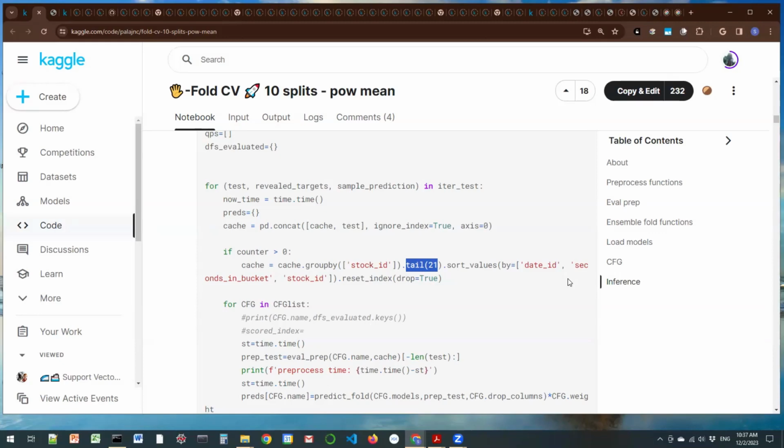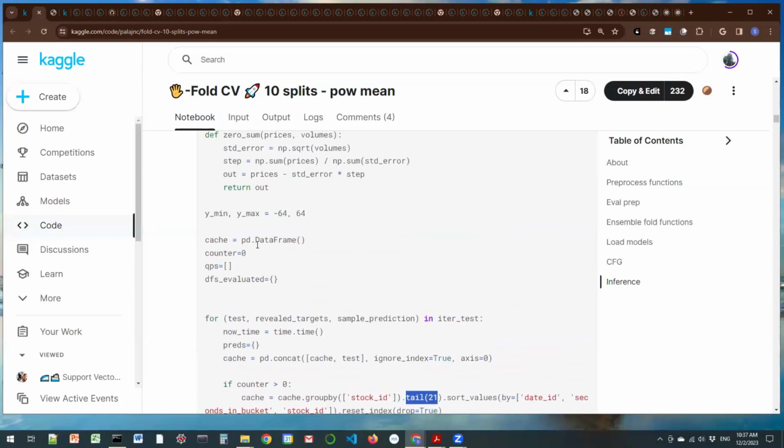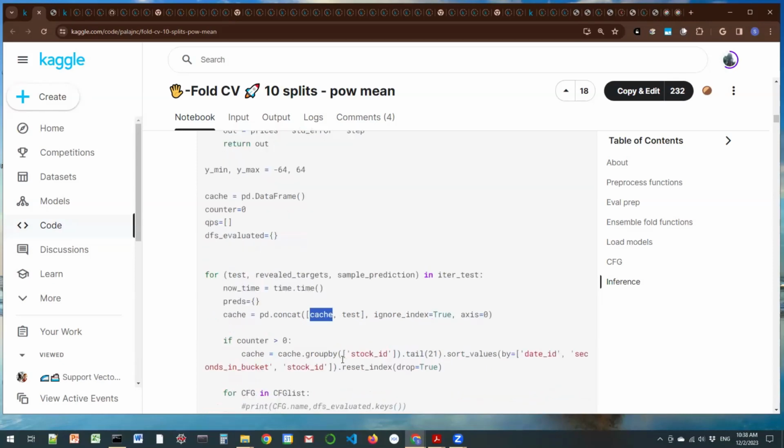Cache is empty when you get in here, because I think, correct me if I'm mistaken, cache is actually an empty data frame. Right. And then you get the test data frame and you just concatenate with cache. So you're just concatenating these 11,000 rows. Right. And then you take the tail 21 of that. Wait, after your group counter is divided, counter is 0. So it doesn't go in the first time.